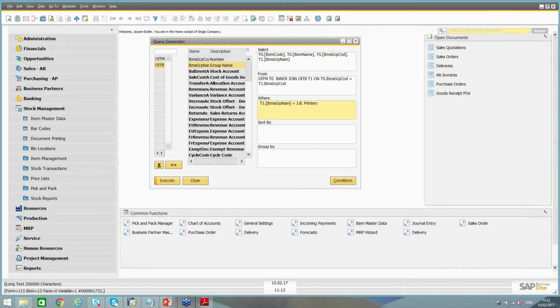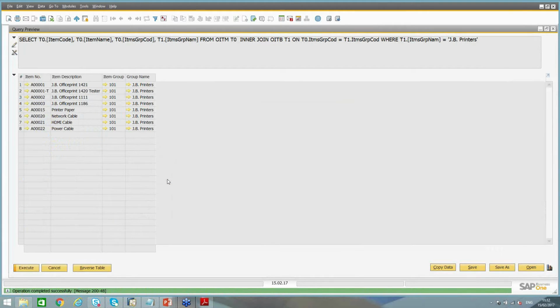printers. Now, if I'm going to put a filter based on some sort of a text field, I need to put quotes around it. So I put a single quote at the start and a single quote at the end. And then I click execute, and I've got the query results now just showing JB printers.